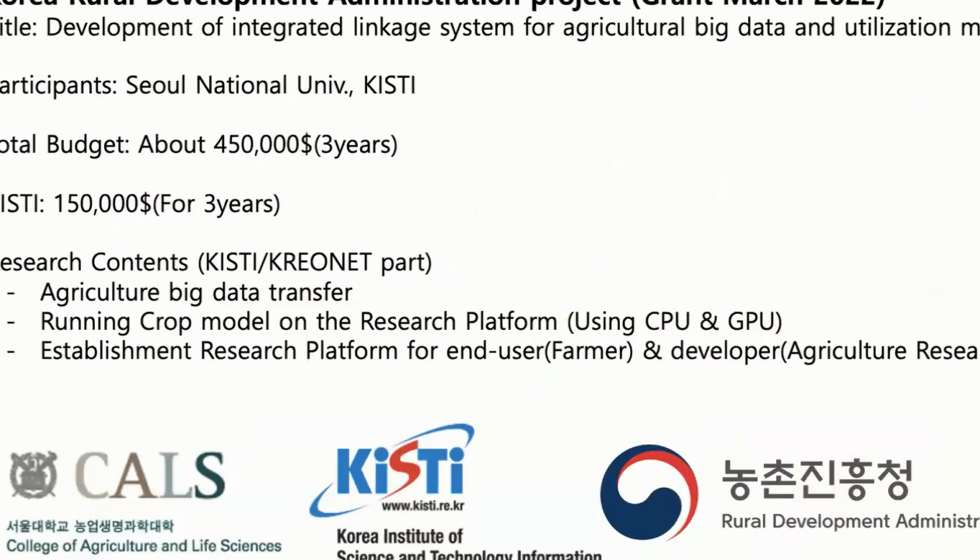And related project 2 is smart agriculture. The Korea Rural Development Administration wanted to deploy this system and this research platform to their areas. The title is Development of Integrated Linkage System for Agricultural Big Data and the Utilization Model. The key part is the agriculture big data transfer and running crop models on the research platform using CPU or GPU. And the establishment is a research platform for end users, meaning the farmers and developers, that is, the agriculture researchers.